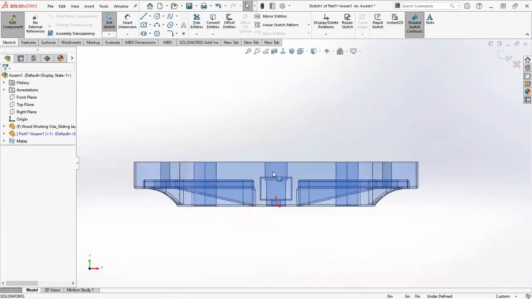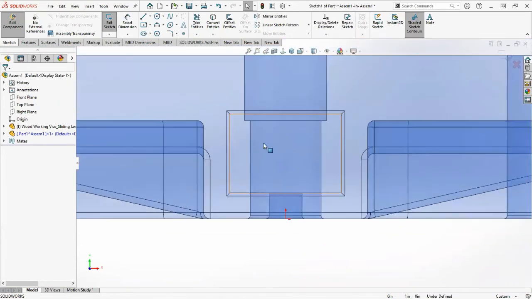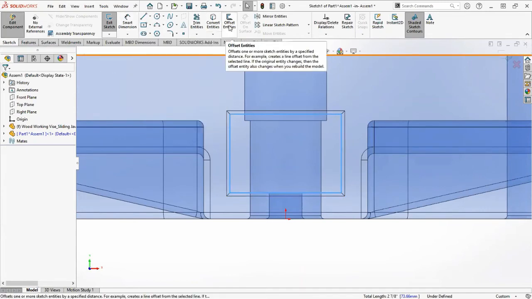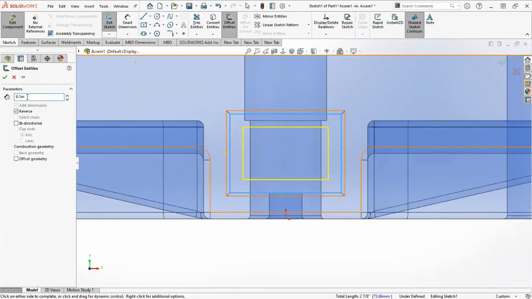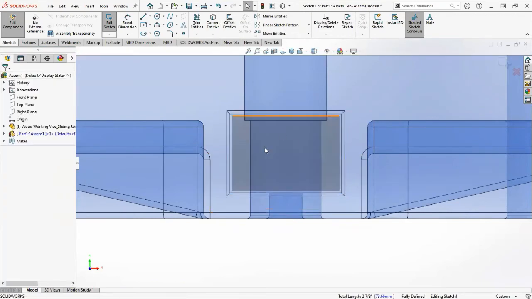I'm going to go ahead and look normal to this hole, and I'm just going to control select the inside edges there. And I'm already in sketch mode. It automatically started sketch when I selected that face. And I'm just going to offset those entities. I want them to go inside, and I don't want them to touch the walls of my vice jaw. So I'm just going to offset them by a 64th of an inch. Click OK.